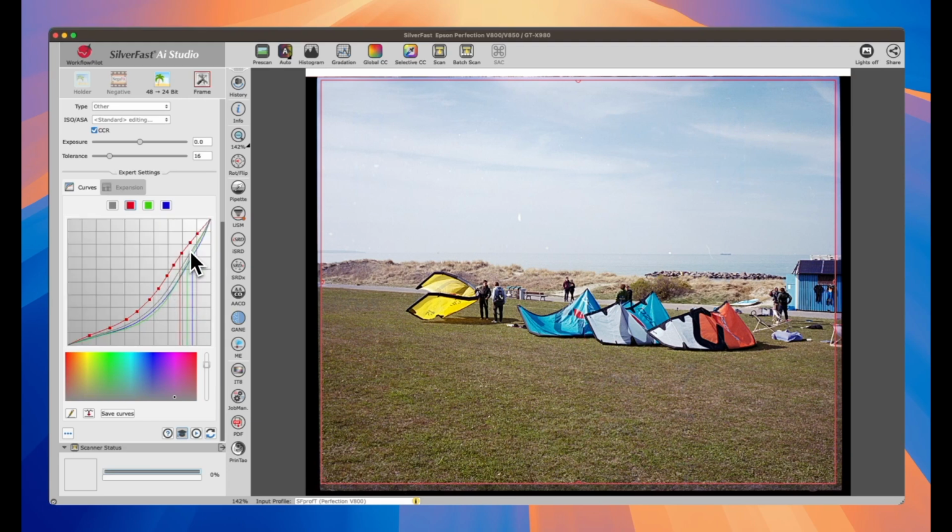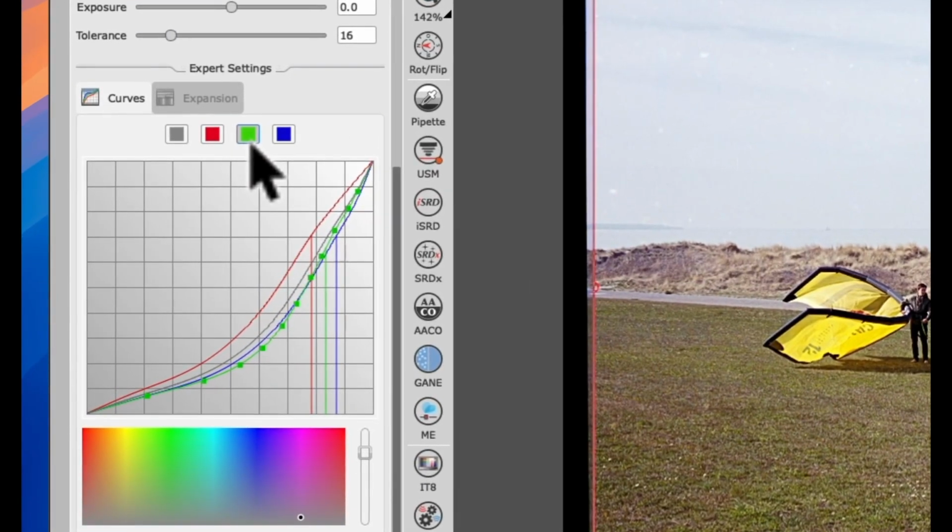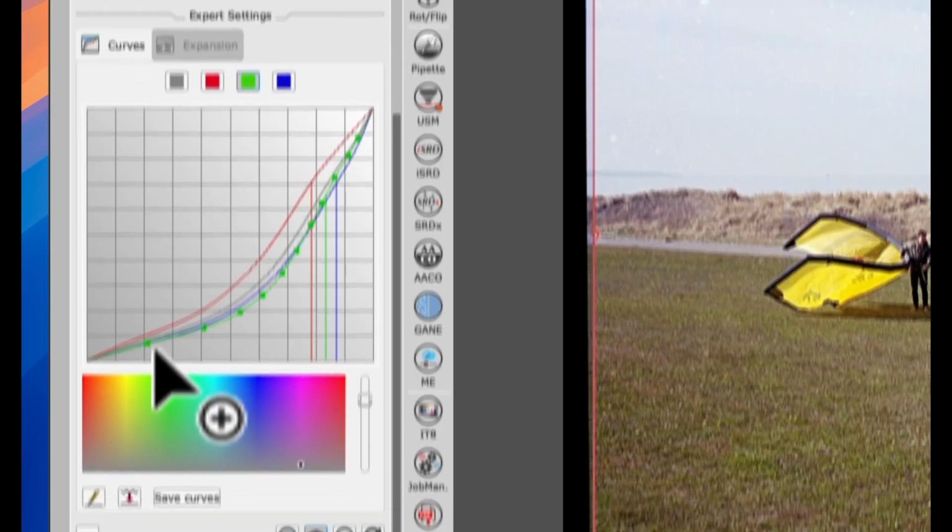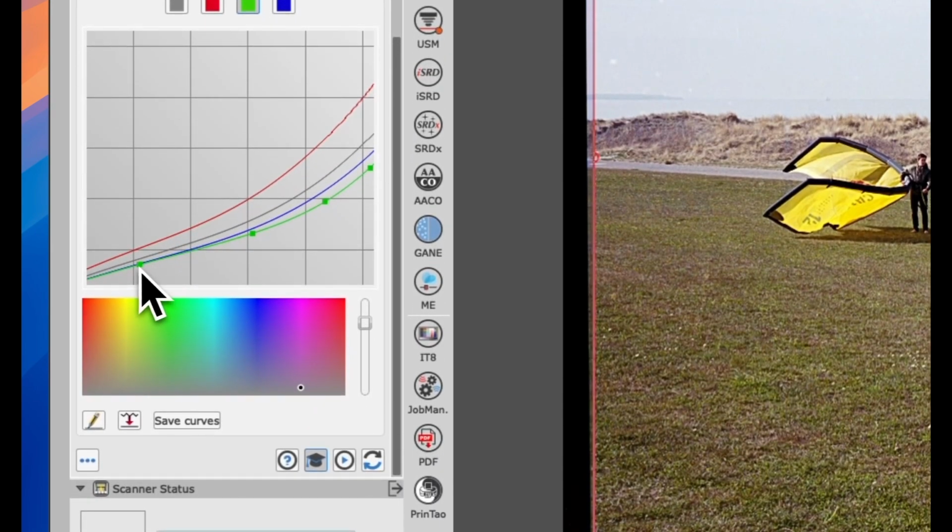Create a subtle S-curve while keeping shadows and highlights anchored. Portra also has a slightly cool overall color balance. To maintain this characteristic, you might leave the green curve almost untouched or make only minor adjustments. However, if you want to add a bit more vibrancy to foliage or the grass, you could add a slight lift to the shadow and midtones of the green curve.